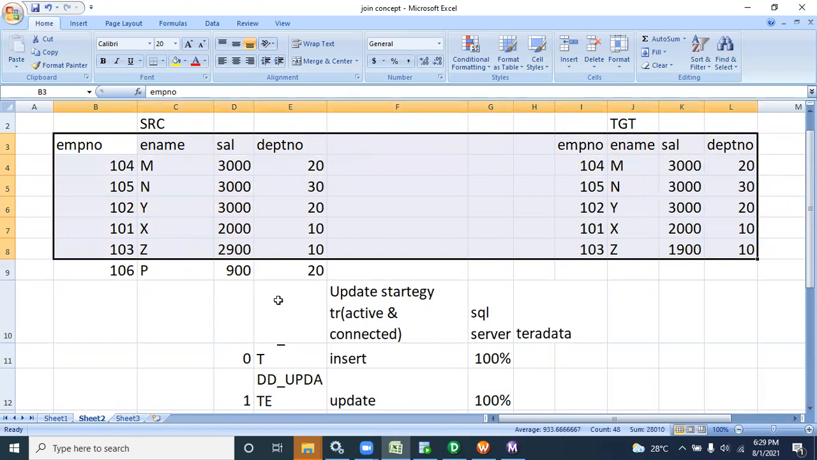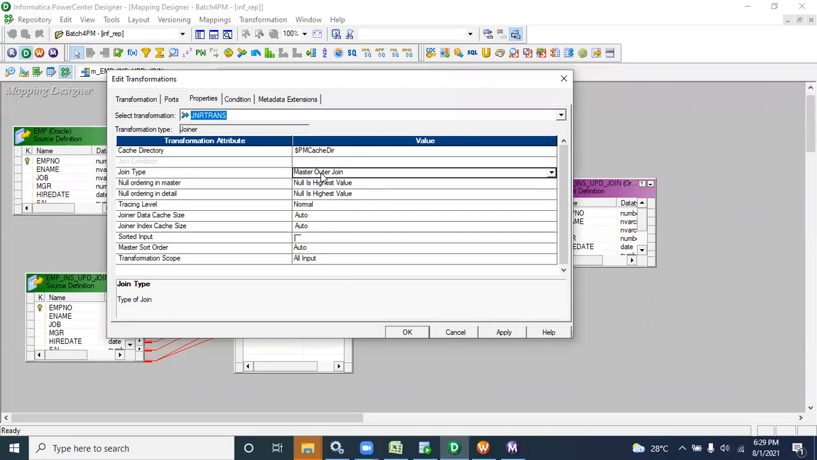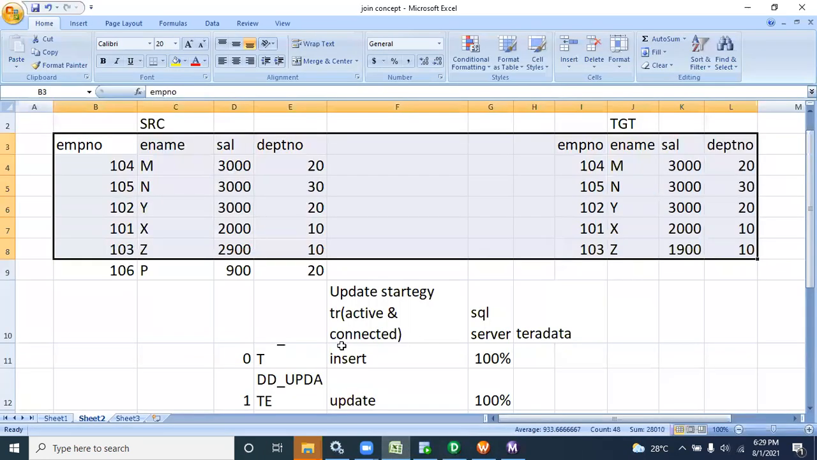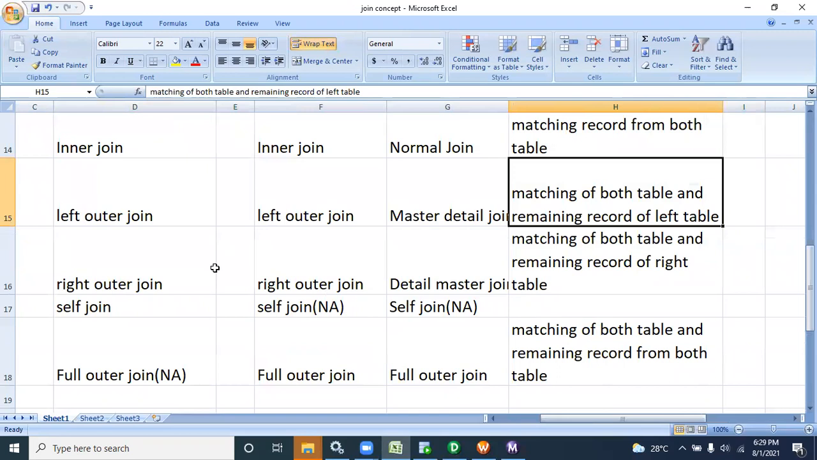So for example, with two different tables, source and target, if we apply left outer join, it gives all records. But in Informatica there is no concept of left outer join. We have master and detail: master outer and detail outer. I think detail outer is something else. In Oracle and Informatica there is some difference. I think we will discuss the difference at that time.